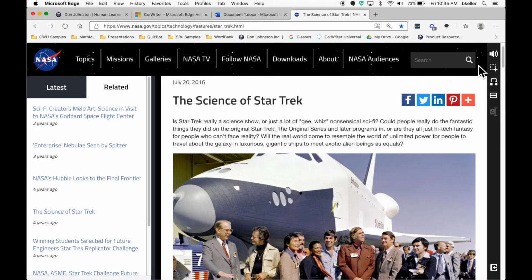The top button is the Read All button. If I want to read this page, I'm just going to click it and click wherever I want to start reading. Is Star Trek really a science show, or just a lot of whiz nonsensical sci-fi? And when I click the mouse again, it stops reading.